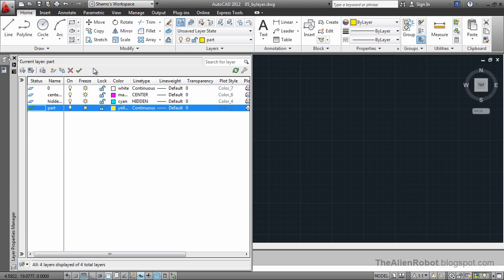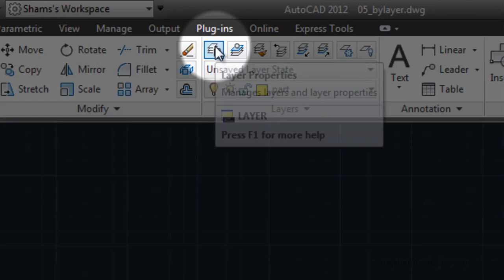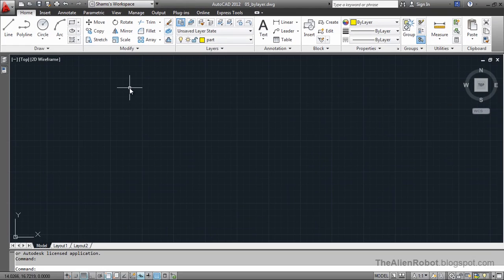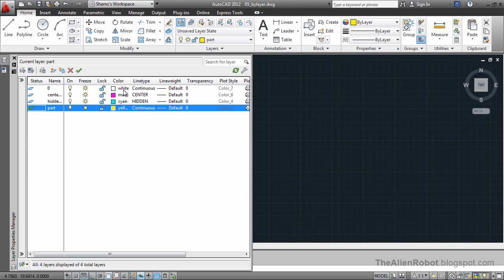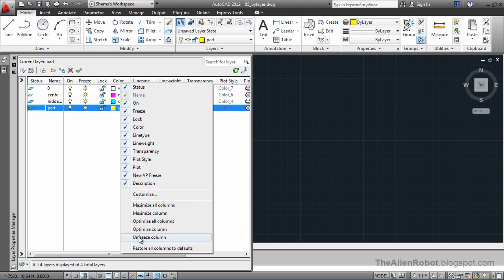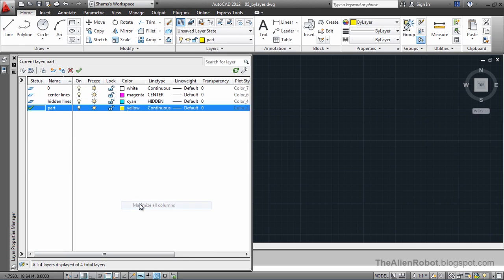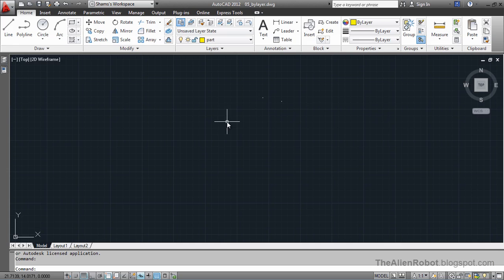Mine is docked here, and if it's not on your screen, you can just click on this icon there. We have 4 layers here, but we have no objects in them. I have the part layer turned on as my current layer. I'm going to create some circles here.